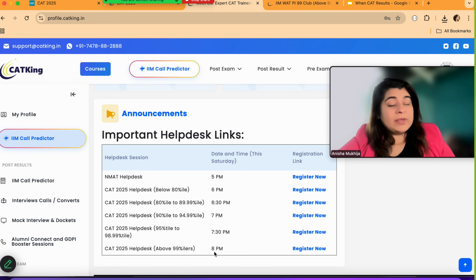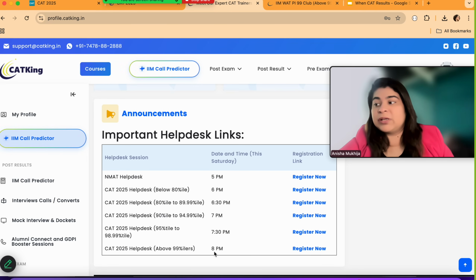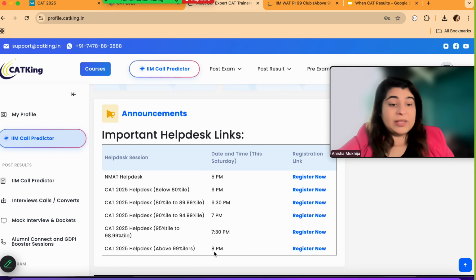We will also be doing another session dedicatedly for all the club 99 percentilers tonight and tomorrow, where we will help you understand how do we make sure we crack our IIM calls and what calls can we expect based on whether we are GEM, GEF, which category. Okay, so all the students, these help desk sessions earlier were score based, now percentile based. Register, this is open for all Cat King, non-Cat King students.